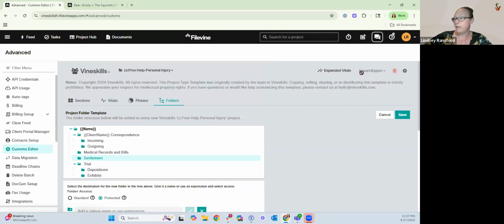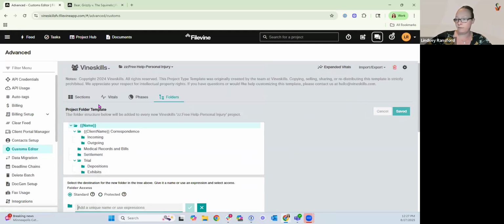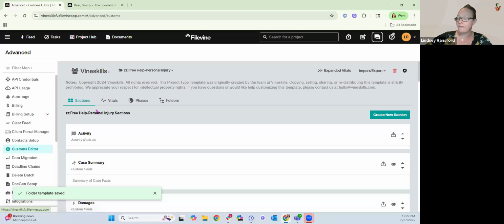You also have the ability up in this top corner of your template to import and export templates. So let's say, for example, your personal injury template. Oh, it's telling me I didn't save. Good thing it did that.